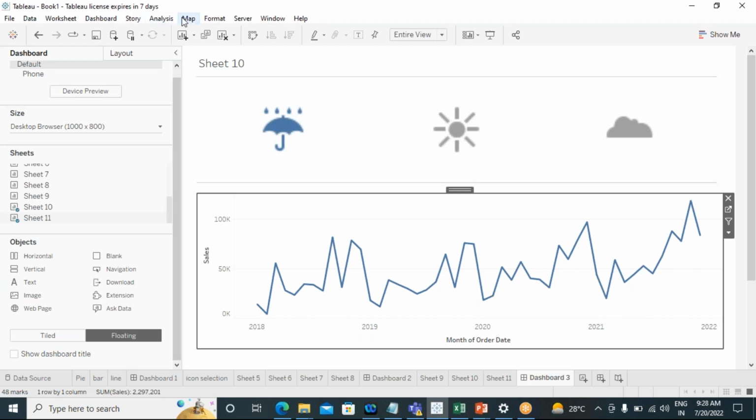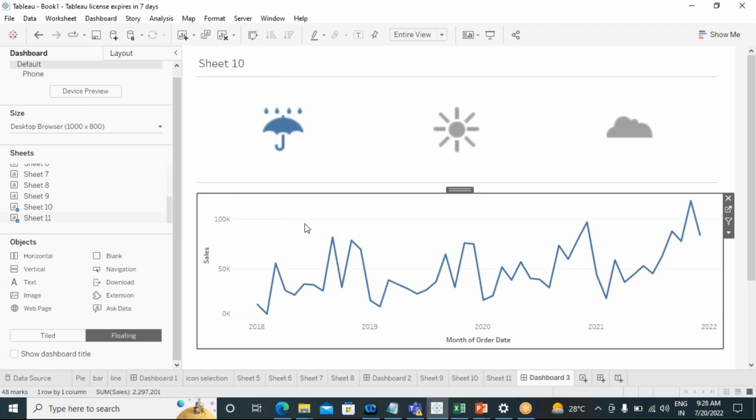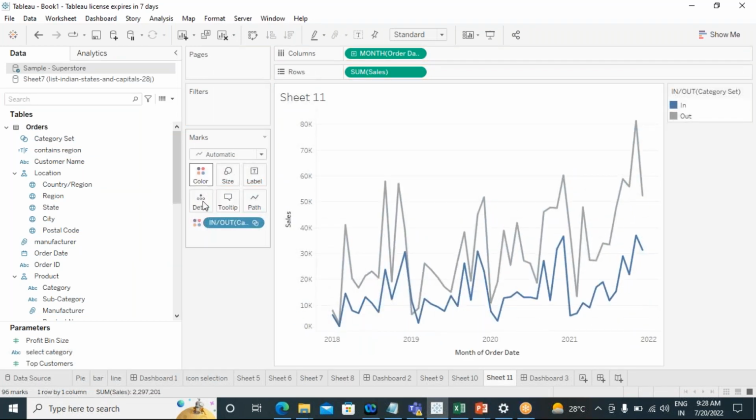Just go for dashboard. Let me check that. Okay. Go for this one. Drag the set as well into colors. Okay. Two colors we are getting. Actually, we need to get only what we selected. Fine. So that would be good.